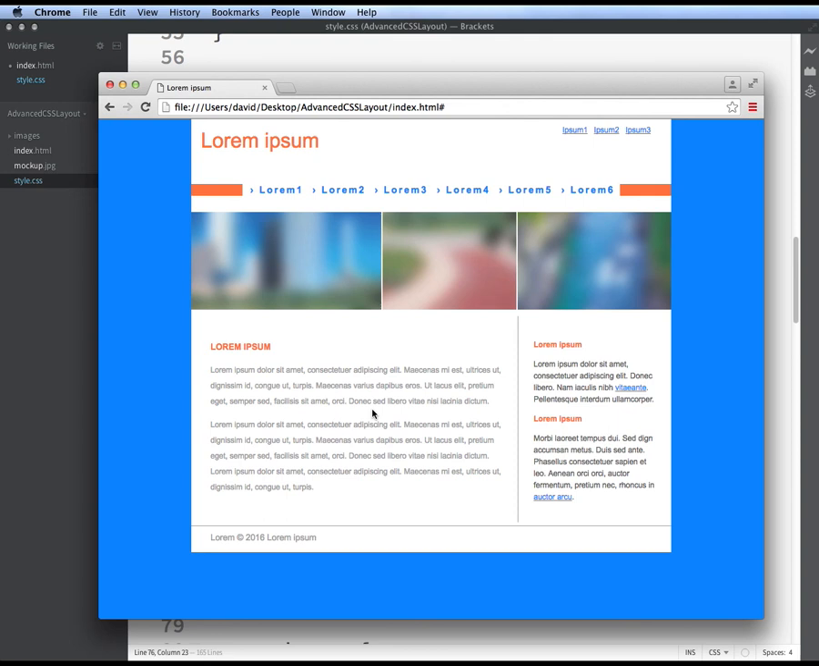And yeah, like I said, at this point, if you understand what we've done here, you've pretty much come close to getting a good understanding of how to use CSS and HTML in web design.